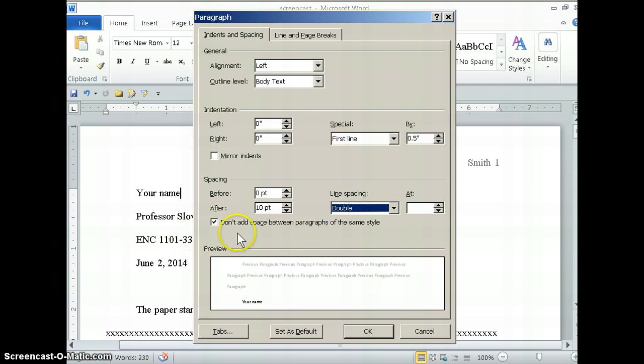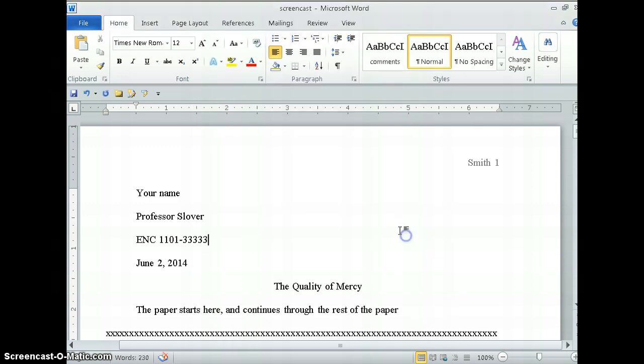The next thing that students have a real hard time with is that they skip extra spaces in between the paragraphs. Well, in order to avoid doing that, you click this box here that says don't add space between paragraphs of the same style. And then when you get that all set in there, you click OK.